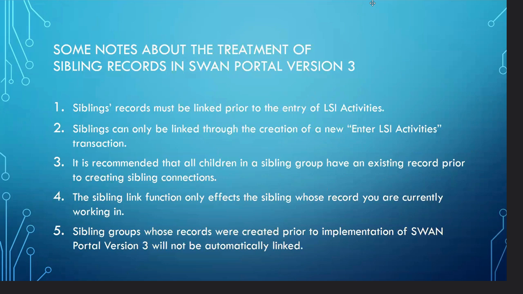Some notes about the treatment of sibling records in SWAN Portal version 3. Number 1, sibling records must be linked prior to entry of LSI activities. To facilitate the entry of activities for a group of children, they must be linked ahead of time. Number 2, siblings can only be linked through the creation of a new Enter LSI Activities transaction.